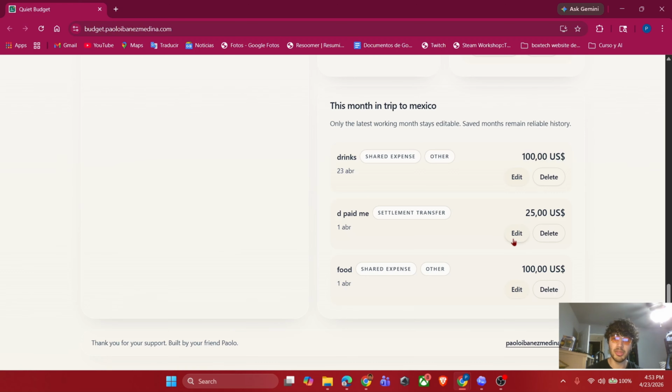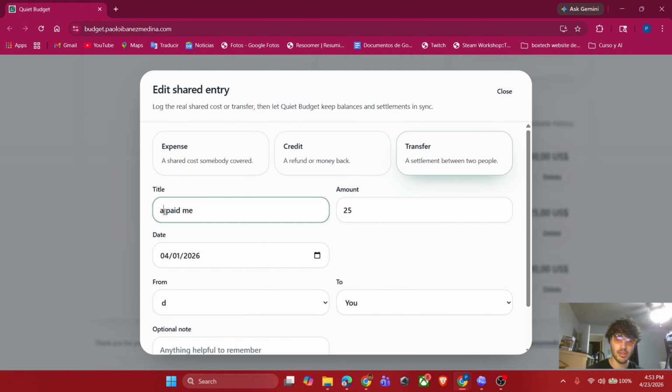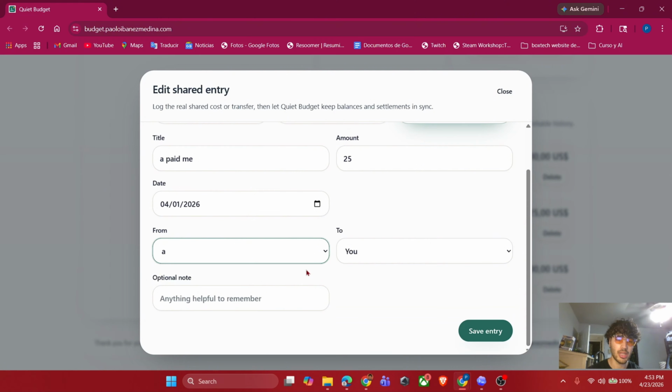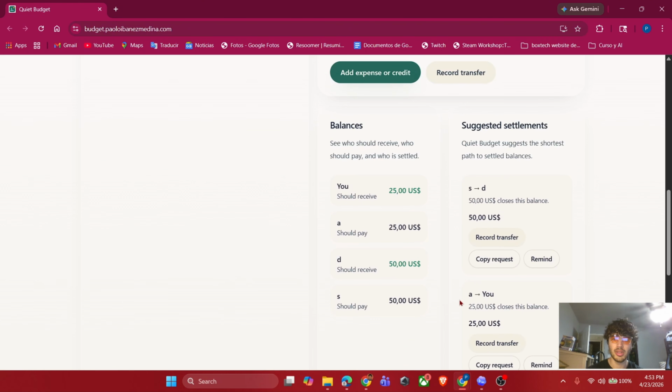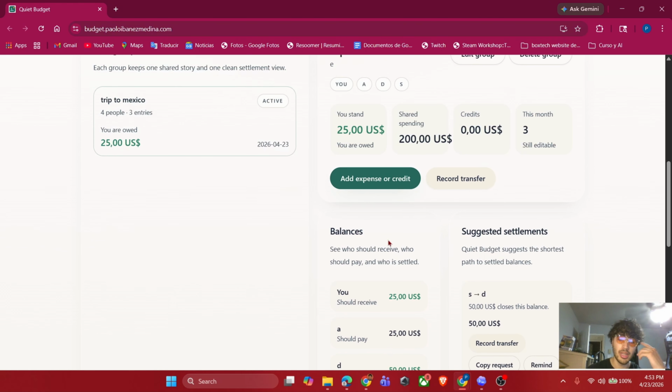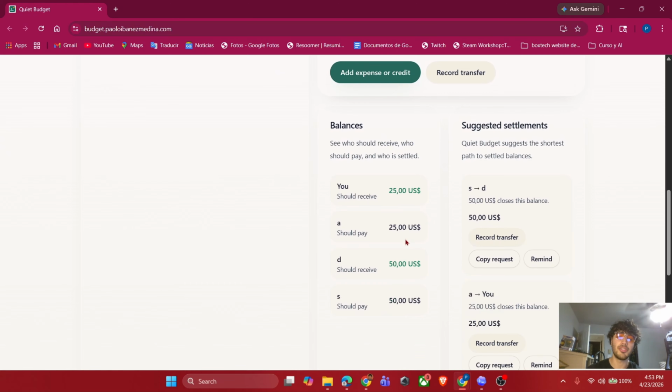And you can commit mistakes like that. Let's say A, sorry, because the one that was paying was A. Save the entry. Now it is correct. So then A doesn't have to pay 50 anymore like before, but I don't have to receive 50 because math is mathing. Like I already paid the 25.